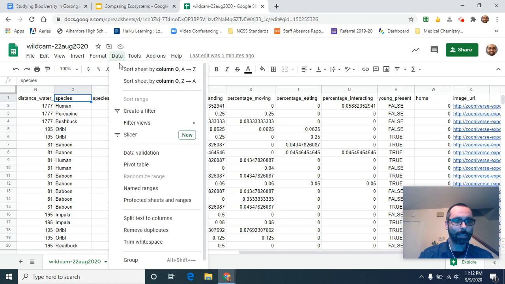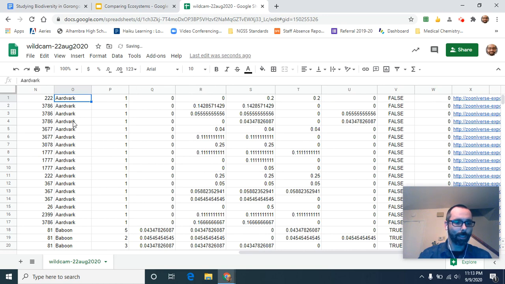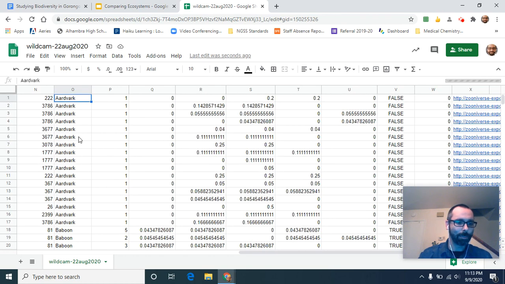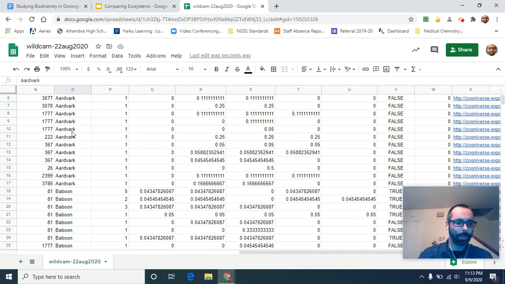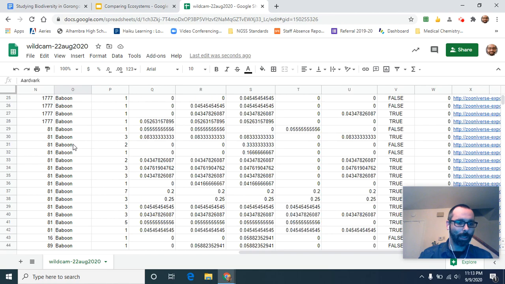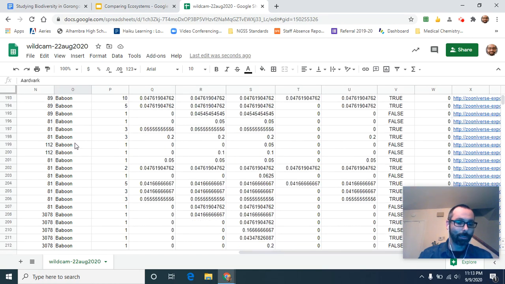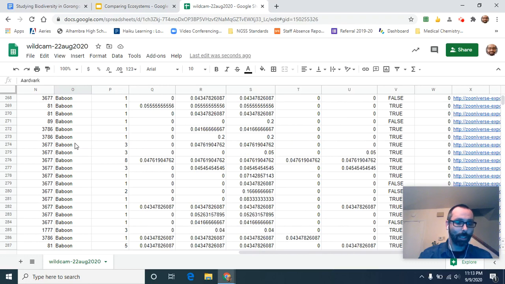But there is a way that a data table can do this for you. At the top where it says data, you can sort the sheet according to that column, A to Z, Z to A. So if I do that, hopefully, it will then group all of them together, right? And so there's this many aardvarks out there. But then you get down to the baboons. Oh, there's lots of baboons. And then you start scrolling and you start to see, man, there's a lot of baboons.